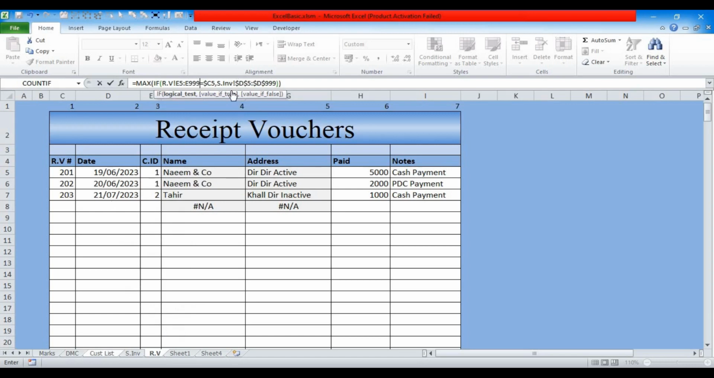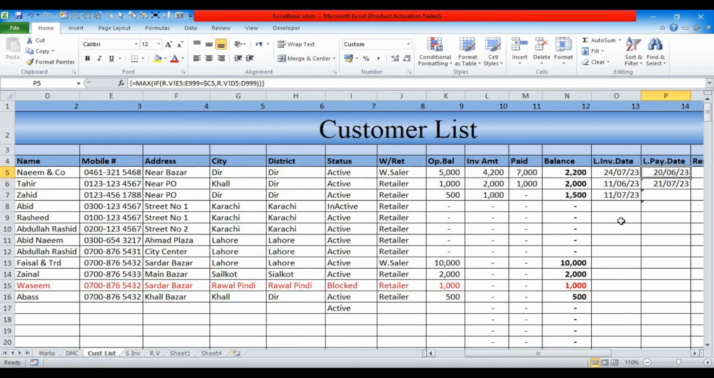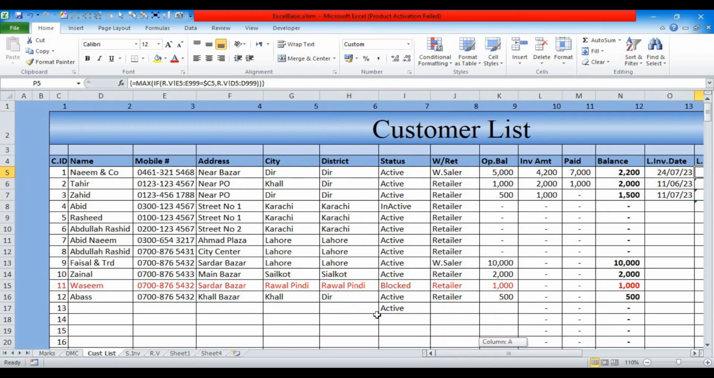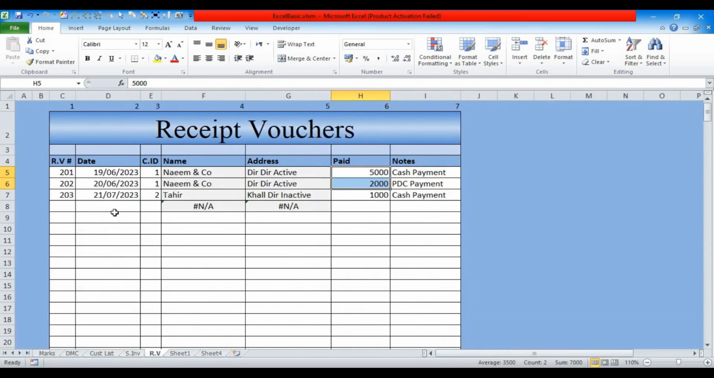And instead of sale invoice, here I should select the amount that has been paid. Sorry, the maximum, the date, the last payment date. 9999. Press enter. So let me hold Control Shift Enter, and let me fill it. Now let's check our formula also. Naeem has made the last payment on 20 June. Let's go and we see his last payment for Naeem is 26.